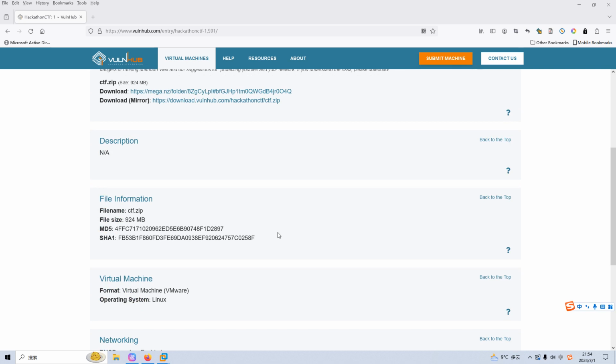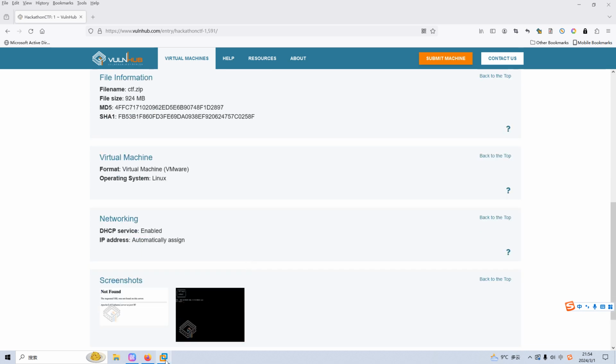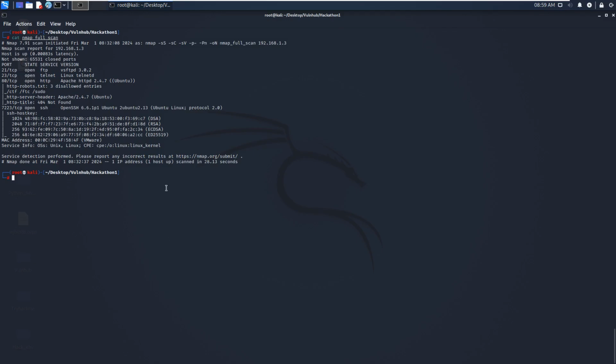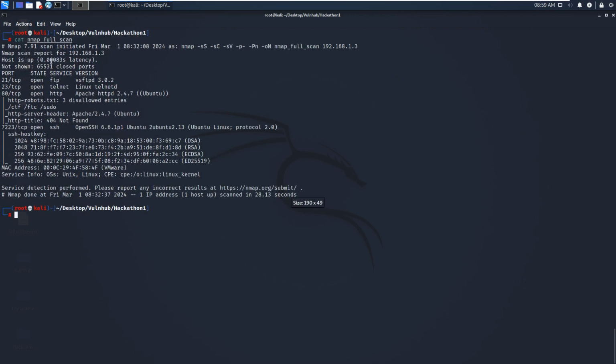Of course, this machine is a very easy one. So without further ado, let's just get started. We can switch into the Kali Linux VM. As you can see, I'd like to zoom in the terminal so you can see what's going on.